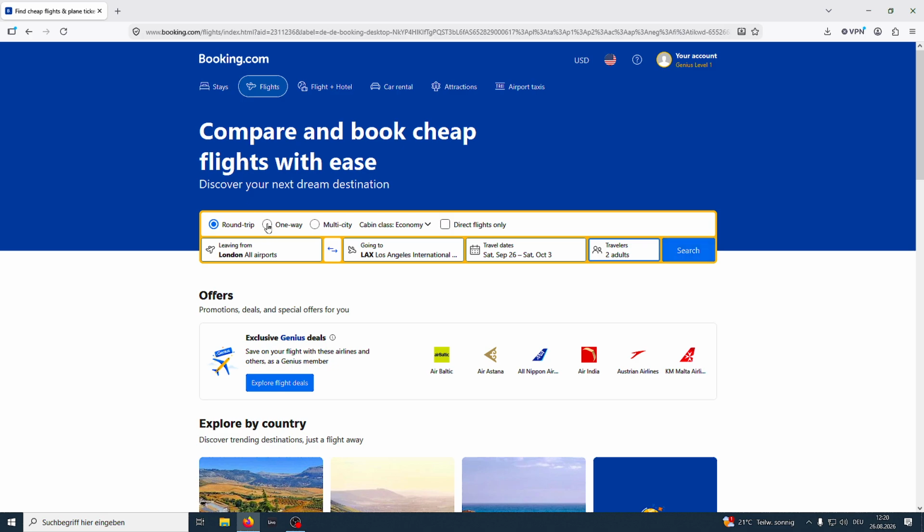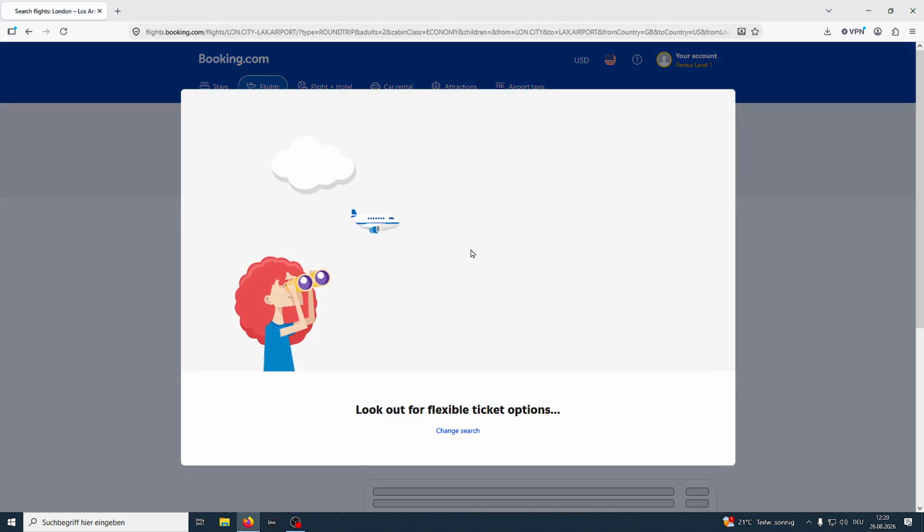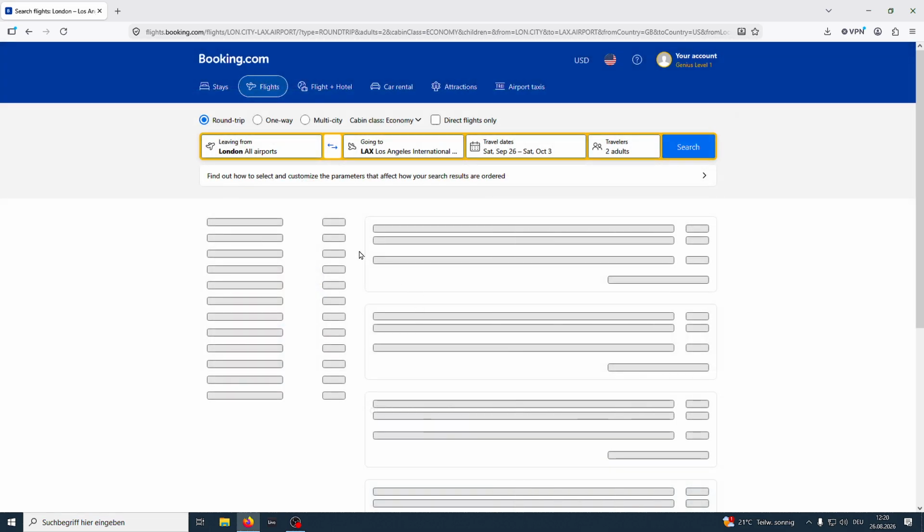You can also choose only one way, multi-city. You can choose economy class, business class, first class, doesn't matter. Click on search. And here, then it will load. And here you can find desired flights on booking.com. And obviously, when you find a result, you can book your flight directly on booking.com.